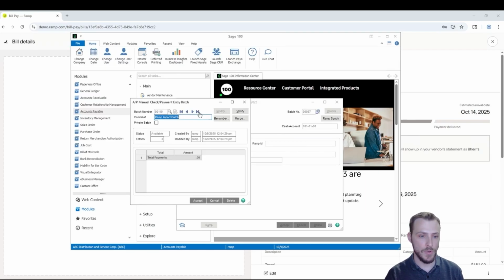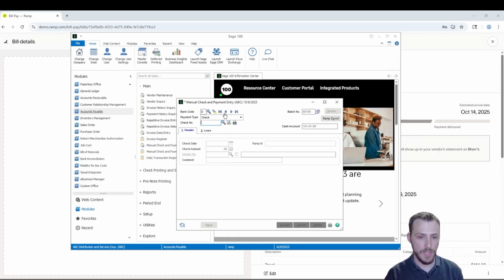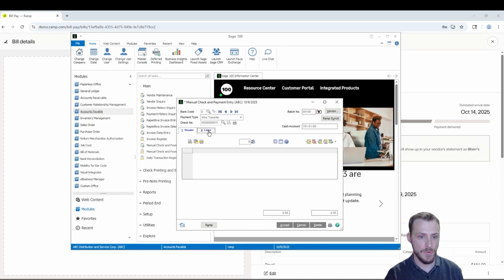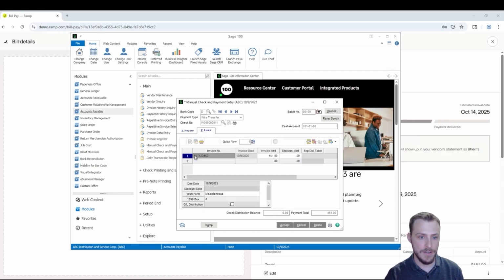We're going to pull up the batch, and then we're going to pull up the payment. All right, it's for 451 from Airway Property, which is what we were expecting. And here you can see it's TST123452.